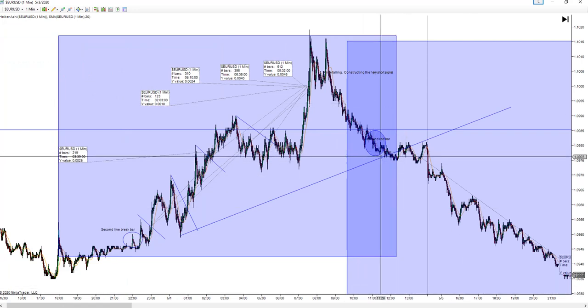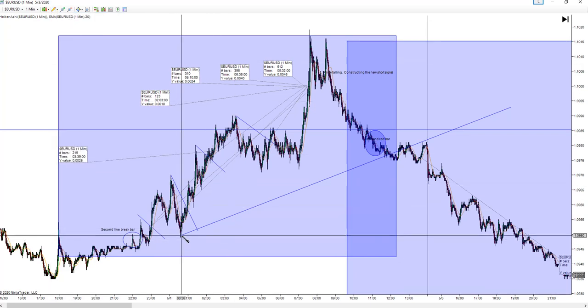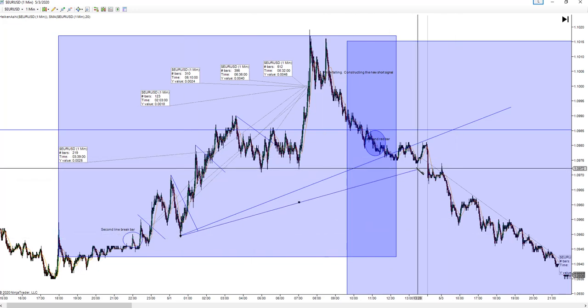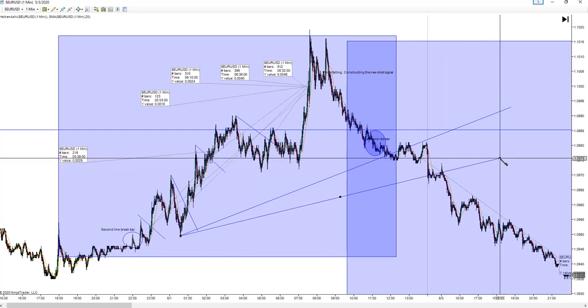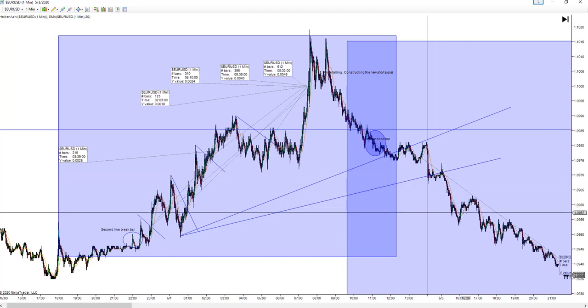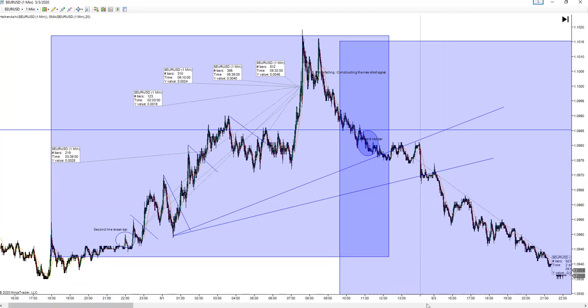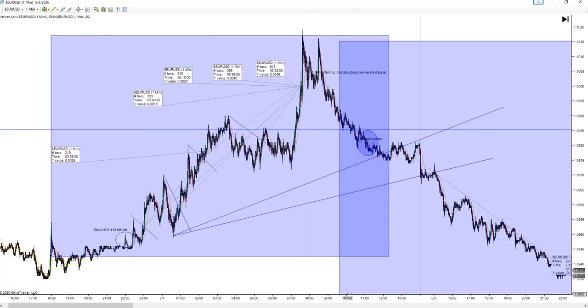As we go down, we can keep connecting these falling valleys. So here's a valley, a falling valley here. Here's another entry. We can connect another falling valley.